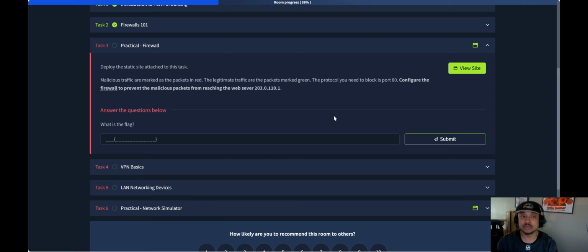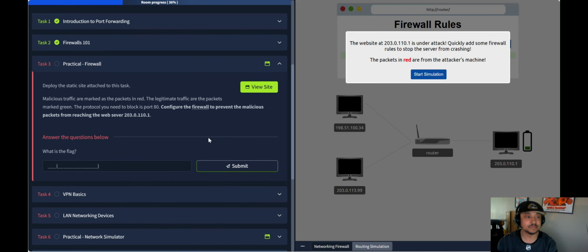So we're going to go onto a practical really quick. It says deploy the static site attached to this task, which we did. Malicious traffic is marked as the packets in red. The legitimate traffic is packets marked in green. The protocol you need to block is port 80. Configure the firewall to prevent the malicious packet from reaching the web server at 203.0.